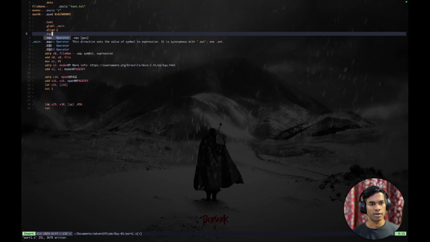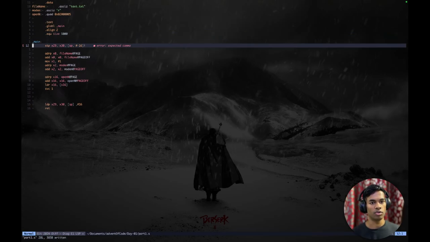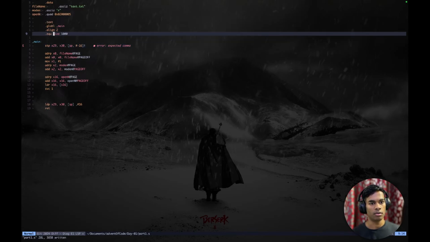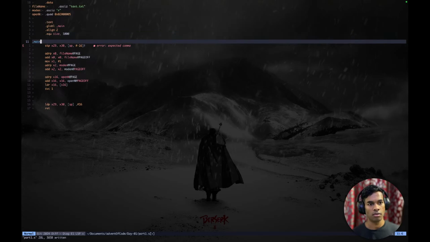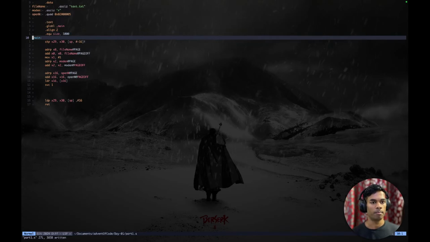okay, what do I have to give first? This directive sets the value of a symbol to expression. Dot set, it is synonymous to dot set symbol and then expression. As symbol size would mean this expression, 1000. Yeah, let's say 1000. Error, expected comma. Oh, there has to be a comma, I guess. Where does the comma have to be? Where did you expect the comma? Oh, no way, that is good.